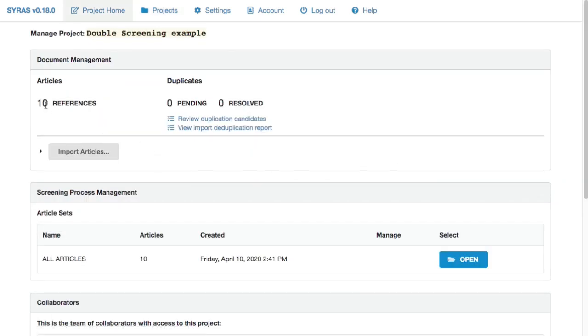Now I have imported 10 references into this one already, just for an example. And the idea here is that 2 people are going to review all of the articles in this review. And then later they can do a disagreement review. I'll cover that part of it in another video. This is all about setting up the teams and assigning the work.